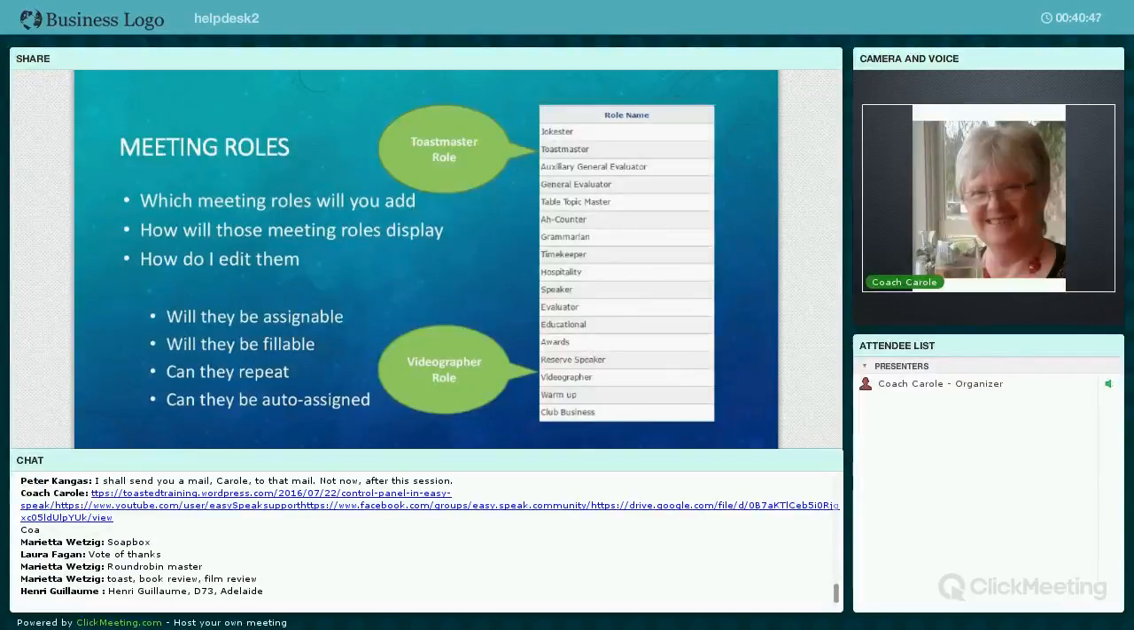So let's see if there's any questions about the meeting roles. If you want to ask a question in voice, I'll get you to use the little smiley face set of icons and use the raise your hand. I'll just put mine in place so you can see what it looks like. And then I will bring you to the microphone. If not, we can move on.